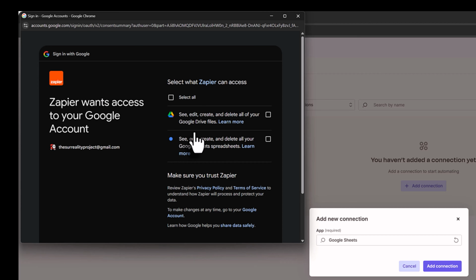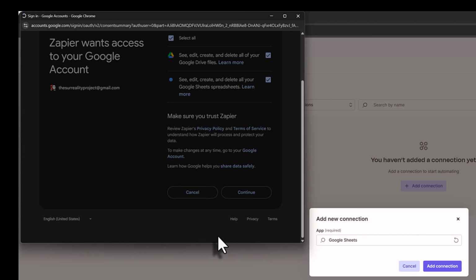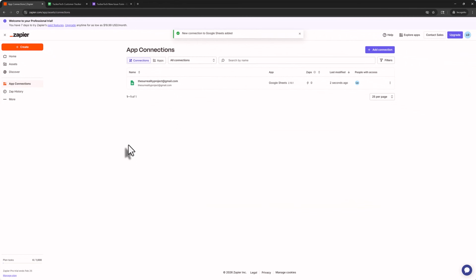Whenever you see this in Zapier, always give it all permissions. Now, that may seem scary at first, but Zapier will never do anything to your data or your sheets or your apps that you don't tell it to do. So best practice is always to just select all, let it see everything, even though it has that scary delete in there. Go ahead and click continue. And just like that, I've connected Google Sheets up with my Zapier account.